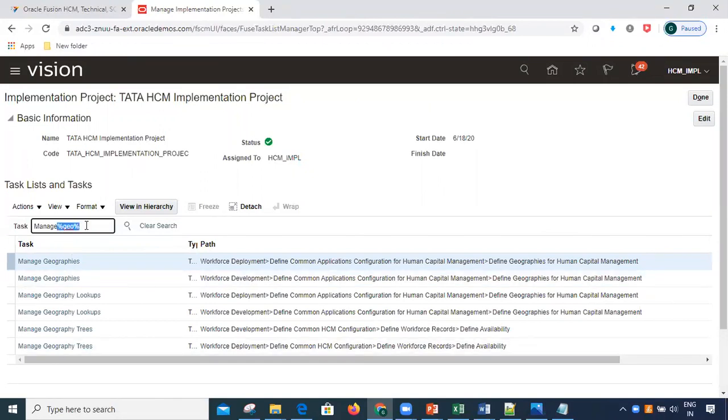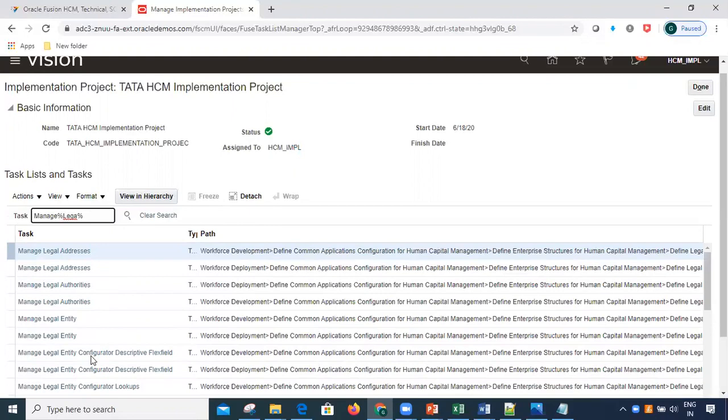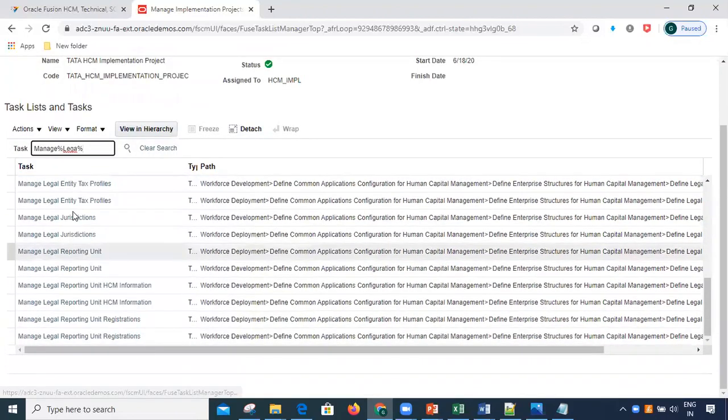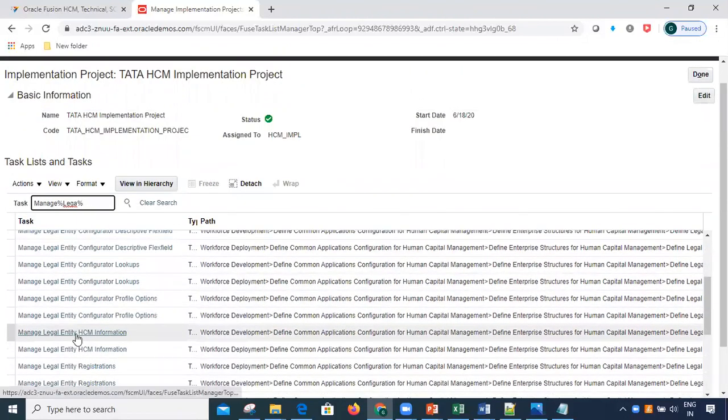Or let's suppose I want a task called manage legal entity, and I don't know the full spelling of that. Manage legal, then I give a percentile and give a search. See, all the tasks starting with LEGA will be displayed here, so I can pick my task. I want this one, manage legal entity, or manage legal entity HCM information. Then I can get into this task. This is one combination you can make use of when you are searching for any of the tasks.